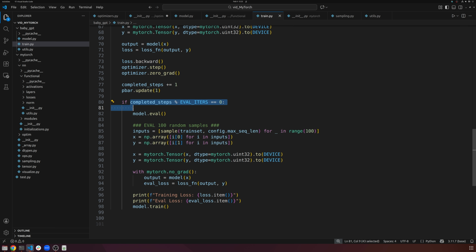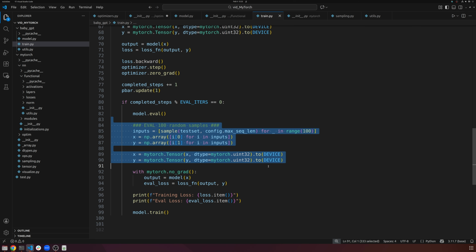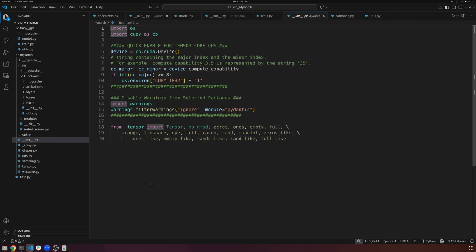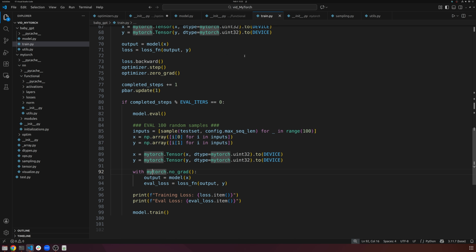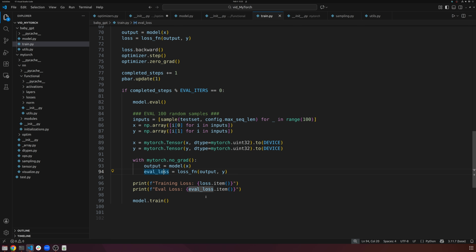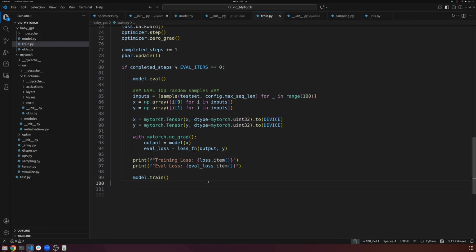Evaluation, every eval interval, throw the model into evaluation mode. At the end, throw the model into training mode, and this should be test set. I just go ahead and run inference on the evaluation data. So grab the data the same way, pass it through with no grad, and then go ahead and grab your eval loss and just print them out for every evaluation interval, just so we can see how things are going.